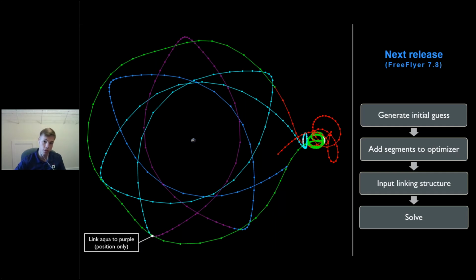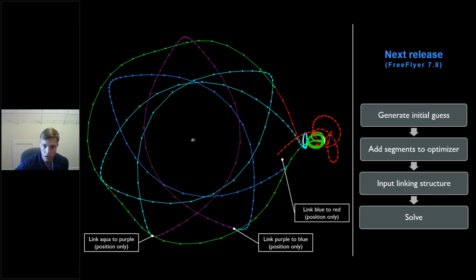So the segment that connects to the initial Lyapunov orbit is that light blue one. And the following segment is the purple one. So we're going to link light blue to purple in position only. We want a delta V there in between those 2 segments. We do the same thing for purple, dark blue, and then again for dark blue to red. You can see that in the initial guess for the problem, there's a bit of a discontinuity in between those 2 segments. That's a problem that the optimizer is going to fix for us.